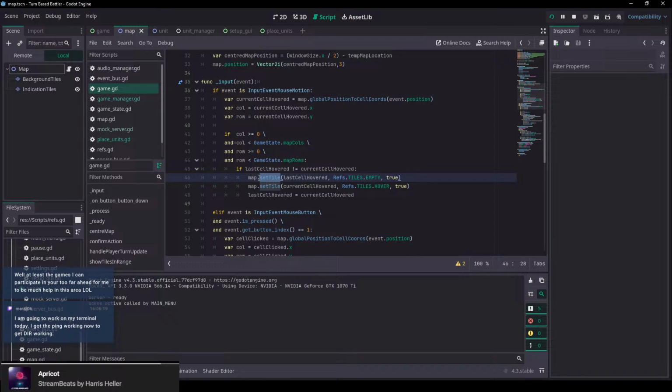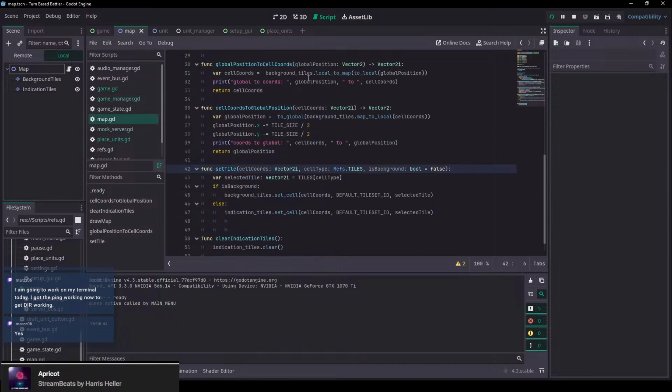You're working on the terminal today. You got the ping working and now to get DIR. Oh. So it's going to be an interface in the game that's representing a terminal interface on. Is it like a hacking game? You're trying to work your way to figure out what files are hidden on the terminal. That sounds quite fun.